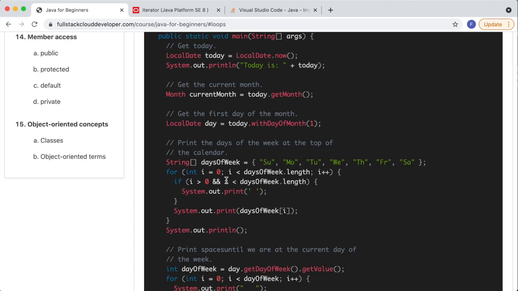So what this is doing is printing out a space to move everything across. Oh wait, if i is greater, to move the numbers across. As long as we've got days of the week, it's going to put a space in between each one with this. So it's got to be greater than 0. So the first one, it's not going to put the space first.